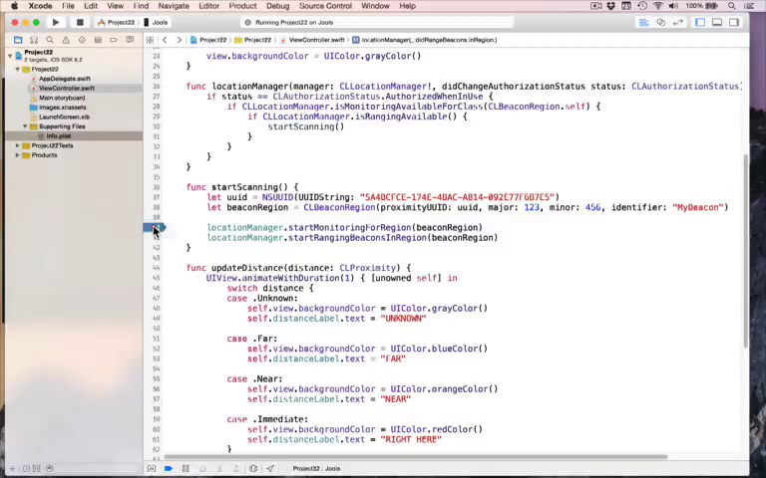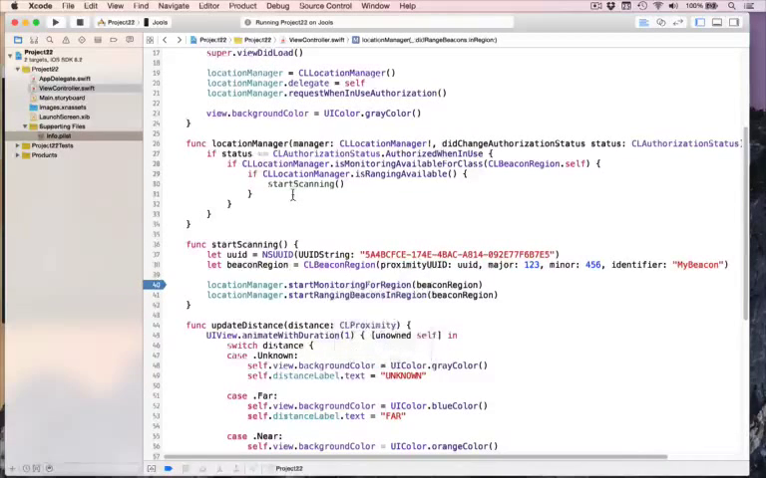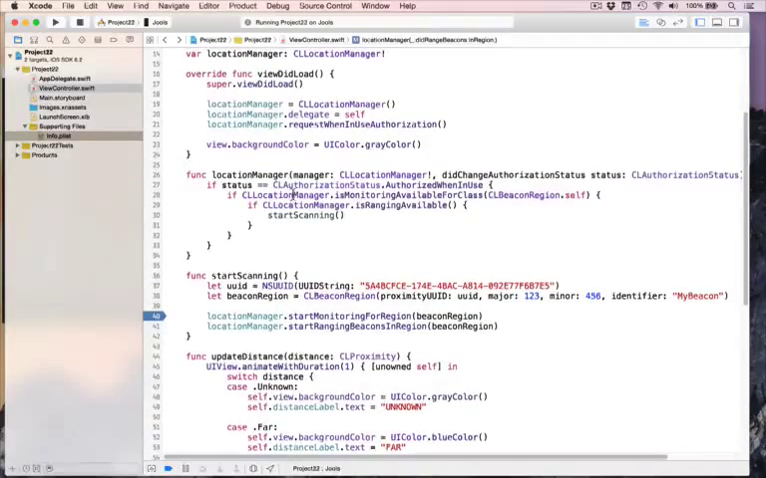Let's run that back again. Make sure start is being called with a breakpoint. See, start scanning is never being called. I have muffed this up somewhere. That's okay. I'll fix that now.